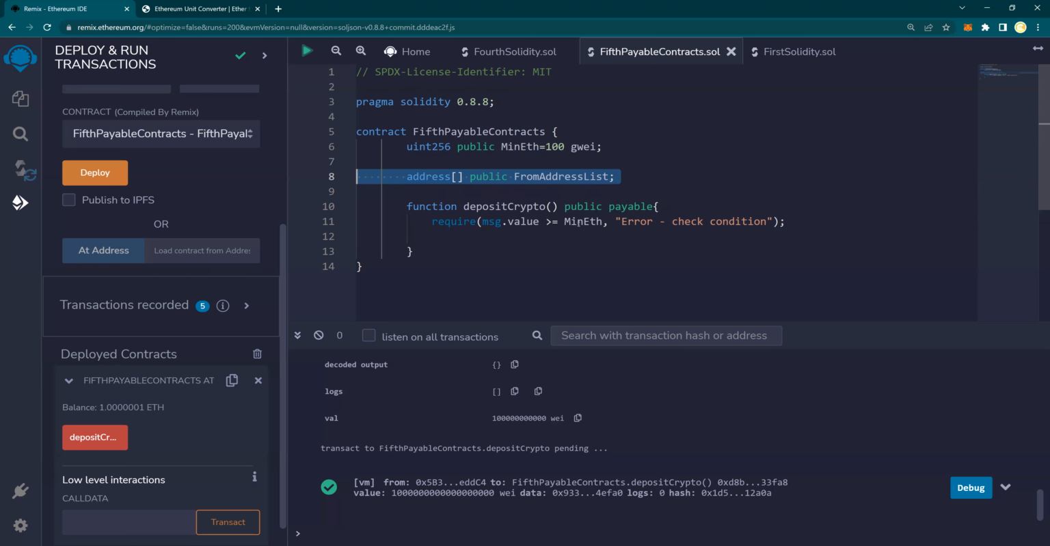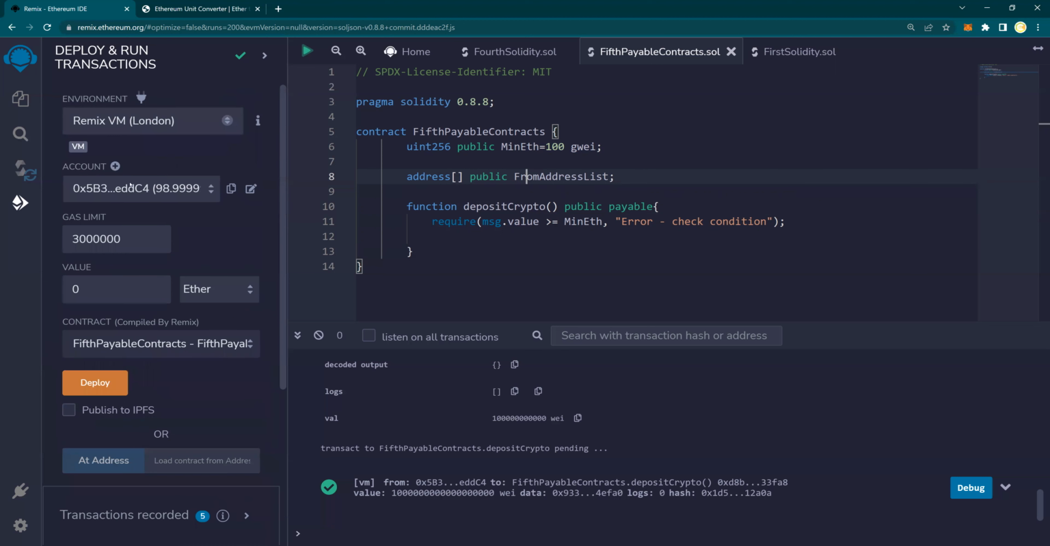Next, I'm going to declare an address array. If you remember from our previous videos, this means an array of addresses, and I'm going to call it from address list. This array is going to store all the from account addresses so that we know who transferred, right?